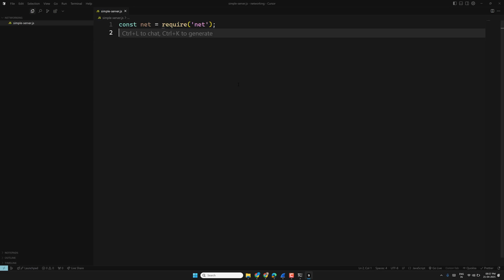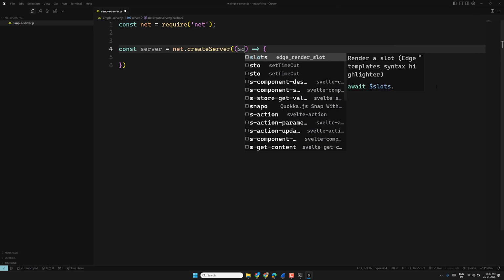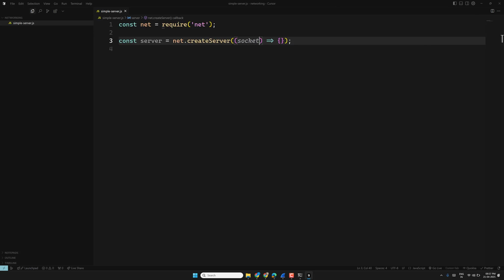This method takes a callback function that will be called whenever a client connects to the server. So let's create it. Here I will be creating const server equal to net.createServer. Whenever you are creating a server, you will have a callback function. This callback function will give you the socket. Whenever a client connects, the callback function is triggered and the socket object is passed to it.